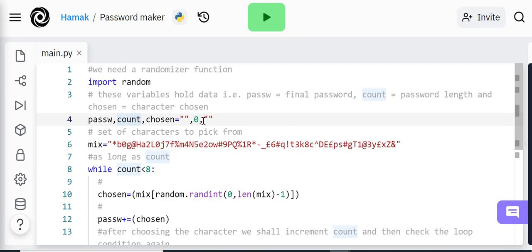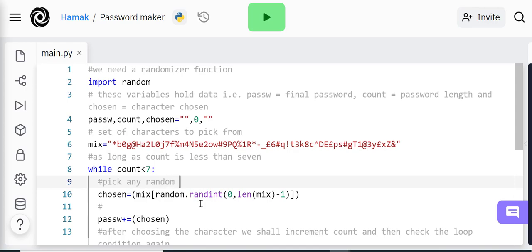The reason why we didn't put 0 in speech marks is because it's an integer, it's a number. We don't put numbers in speech marks, otherwise they will be strings. If you don't know what string and integer mean, you need to read about data types. Okay, so as long as count is less than 7, what will it be doing? We will pick any random character from the character set named mix.